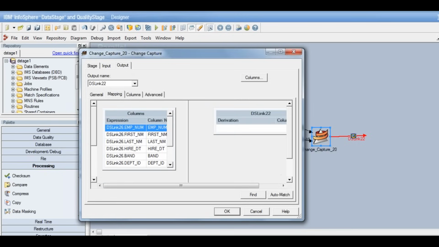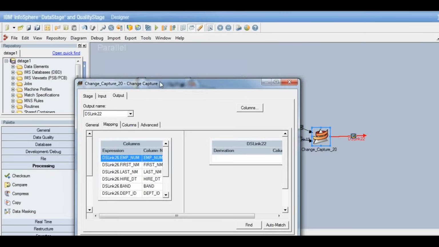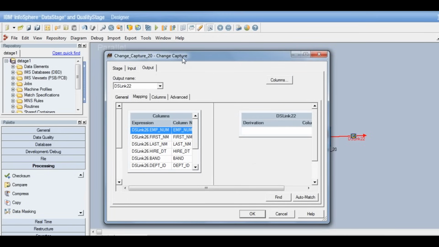Then we'll go to the output tab. The output tab will show us all the records, all the columns that are available from the input link.